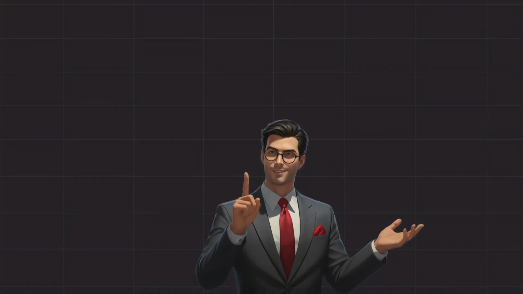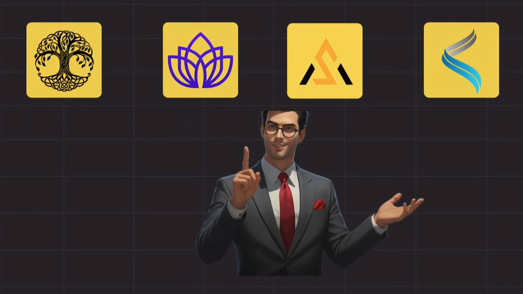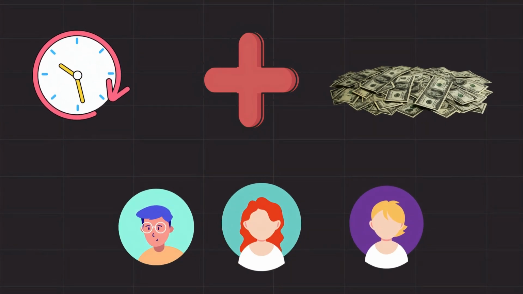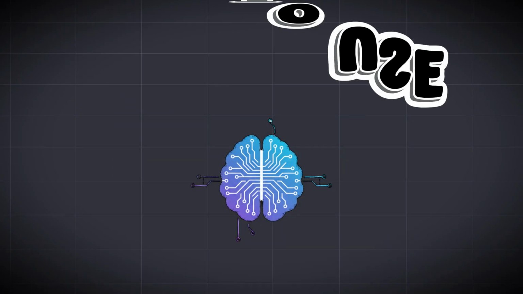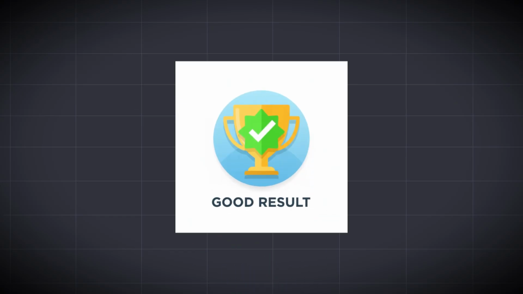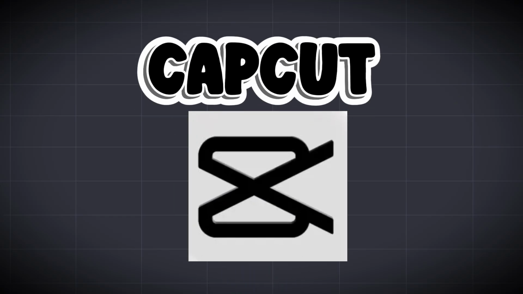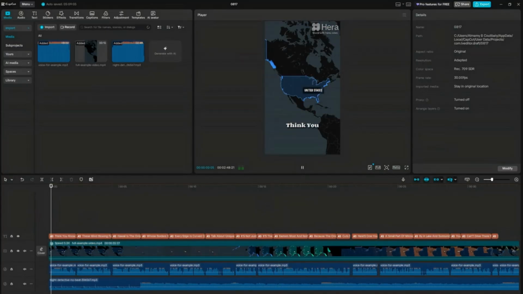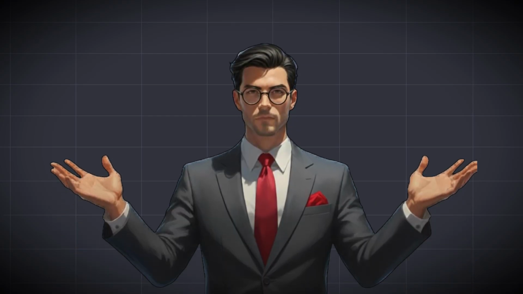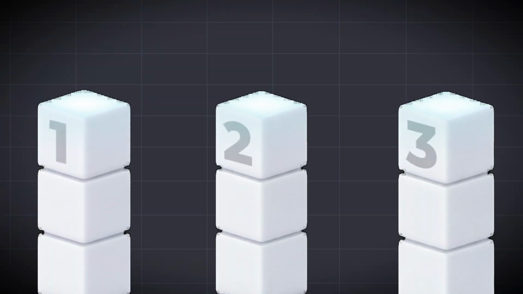Now, here's the thing. Most AI avatar tools can be time-consuming, expensive, and often don't deliver great results. That's why I want to show you a tool that's not only easy to use, but also gives realistic outcomes. The tool is called CapCut, and if you've seen my videos before, you know I use it a lot. They recently launched a brand new AI dialogue feature, and after testing it, I was honestly impressed with how real it looks and sounds. In this tutorial, we'll go through 3 simple steps.